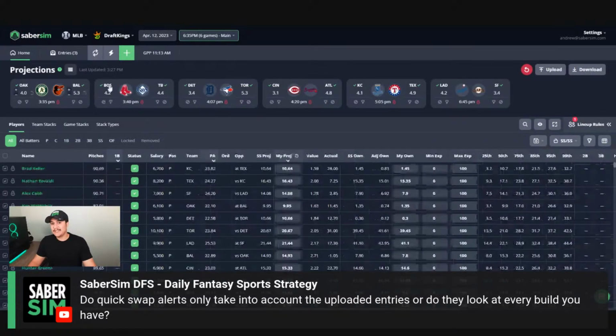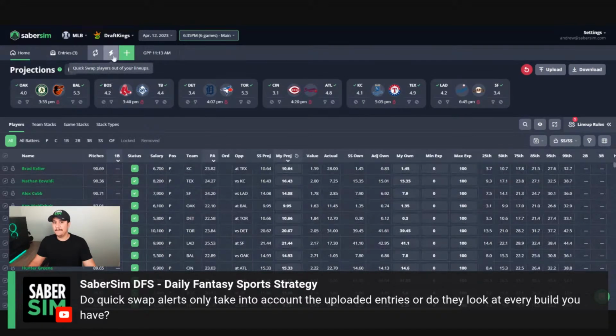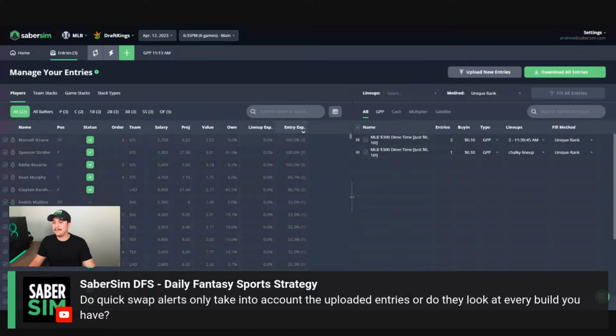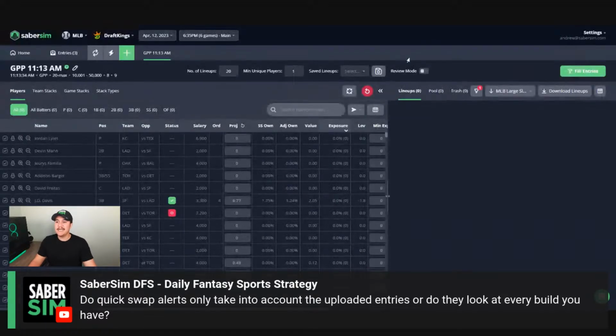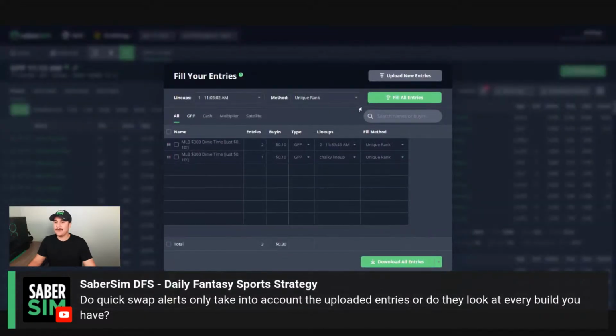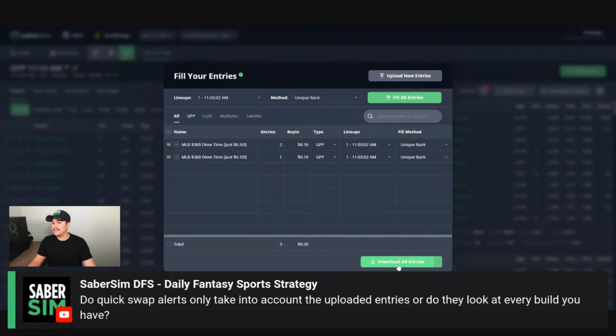But basically, the quick swap button is linked to your entries tab. So what happens is when you are in a build and you fill your entries and you hit download. Like I'm in a build, I'm good with my lineup set, whatever it is, I'm going to fill. And then once I hit this download button, you are telling SaberSim, hey, these are the lineups I am submitting into my contest. So treat these lineups as what is on the site, like what is on DraftKings per se here, right?